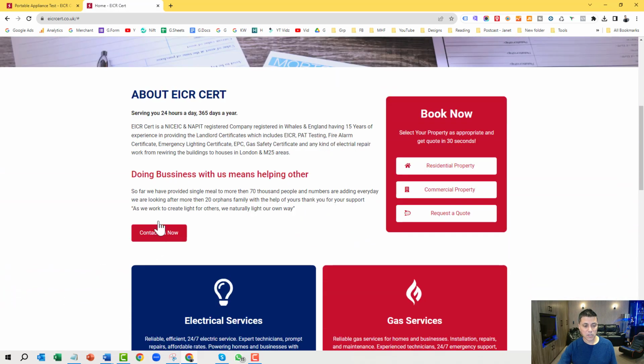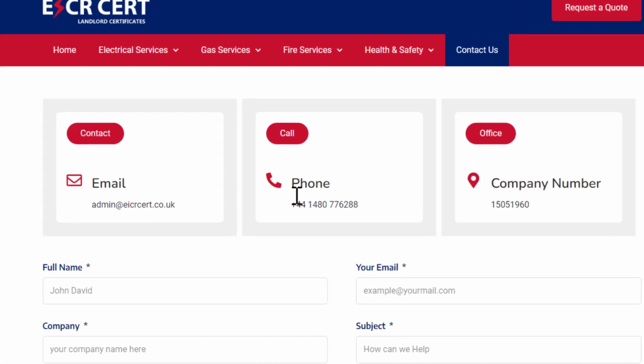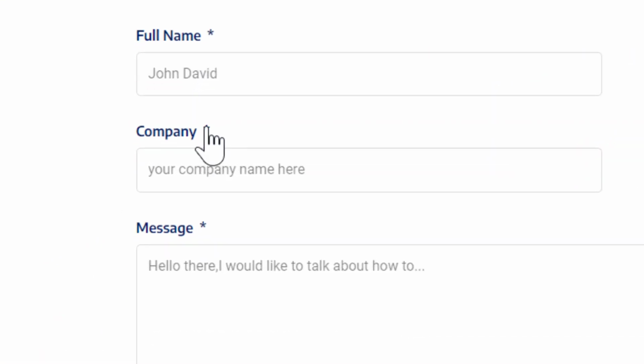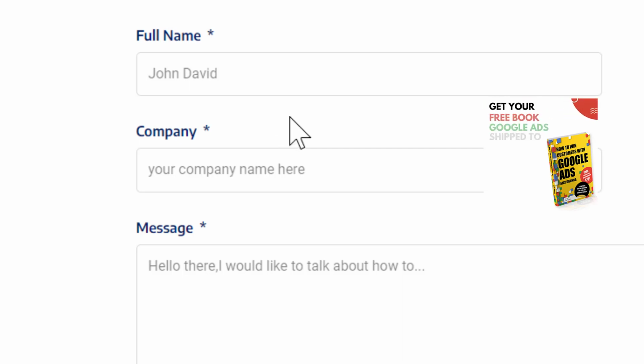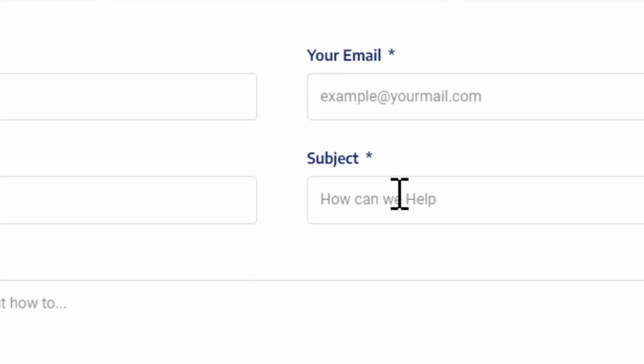So they've got the contact us. The contact page, they've got email, phone, and now these are not hyperlinked, so I'd probably hyperlink those. And then you scroll down, full name, email, company they've made mandatory. I'm not really sure whether they need to make it mandatory, because in their particular case, a landlord could just be operating as a sole trader, so they might not really have a company, or they might have just bought another house. So you're reducing your conversion rate here.